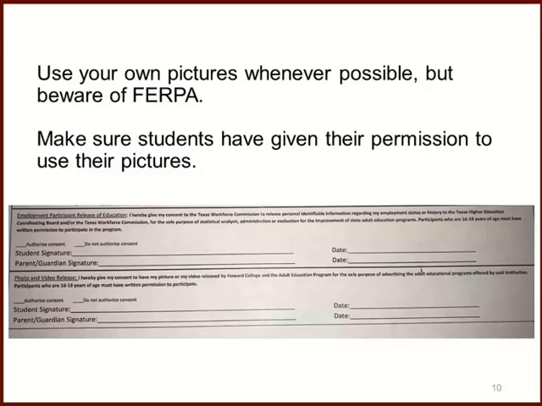And FERPA means, for pictures particularly, that you have to make sure that your students have given their permission to use their pictures. So one of the things that we did at our college is on the registration form on the back where all the signatures are, and I didn't take a picture of the whole entire registration form, but we have this photo and video release here. And it says, I hereby give my consent to have my picture or my video released by Howard College and the Adult Education Program for the sole purpose of advertising the adult educational programs offered by said institution.